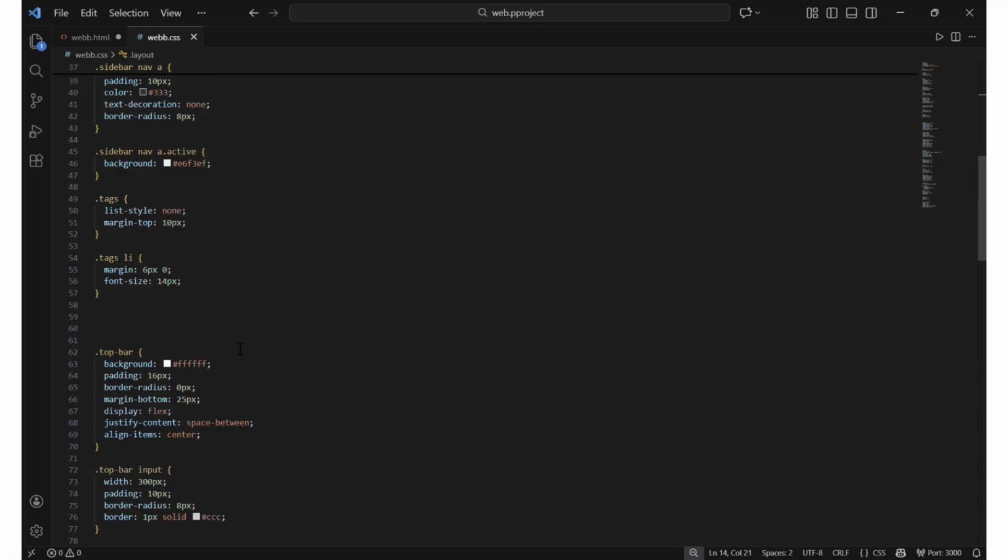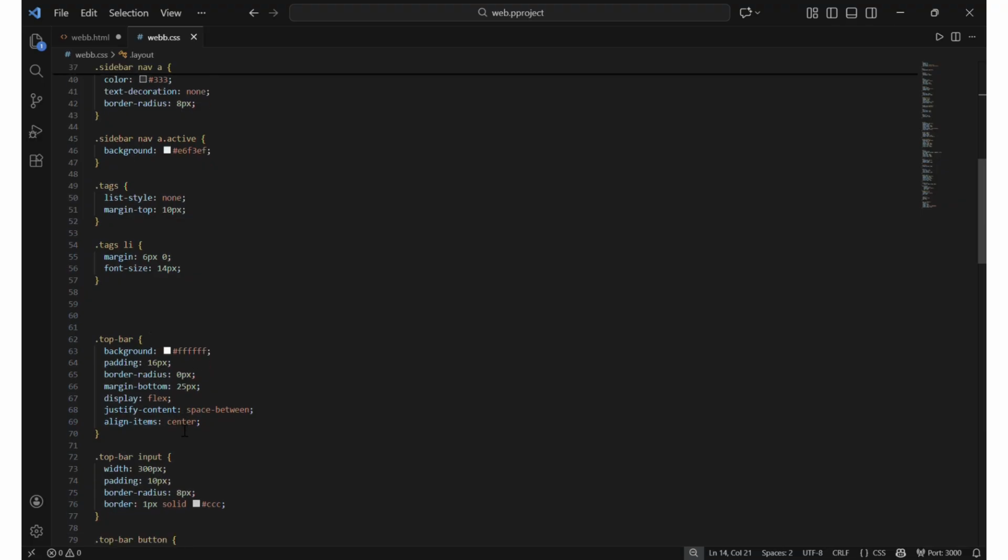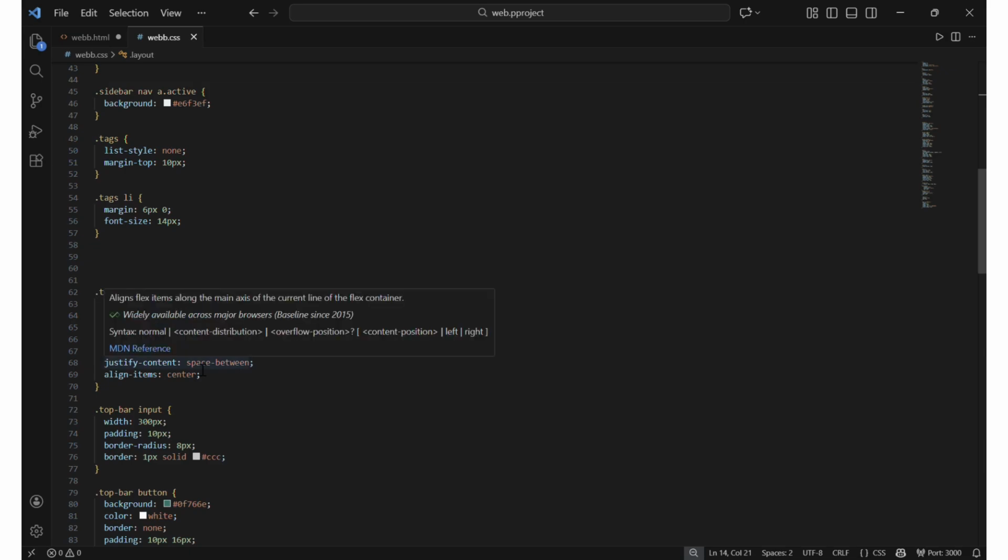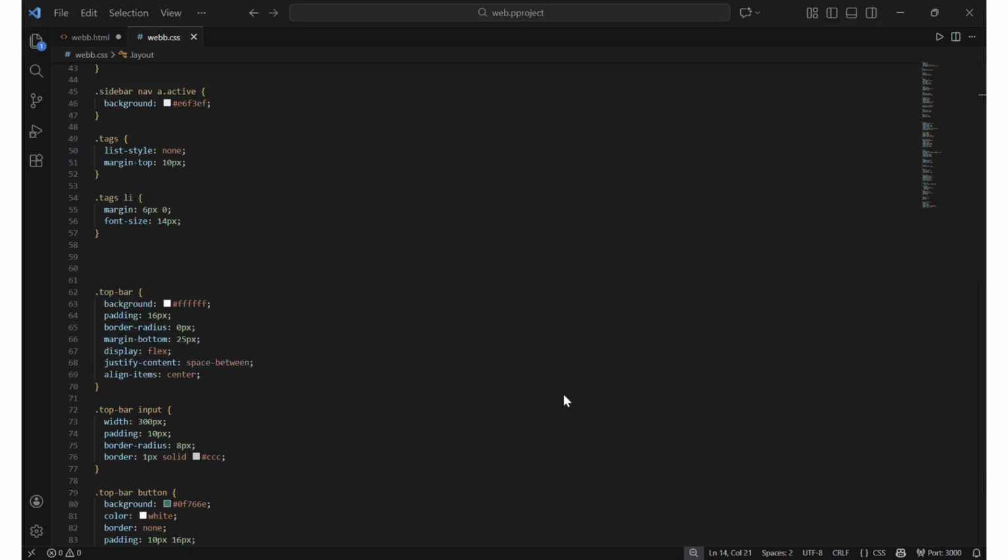Top bar uses flex to align the input, button and icon. The input has padding and border radius. The button has background, color, and rounded corners. Without flex, elements will stack vertically and break the design. Without styling, the top bar looks ugly and confusing.